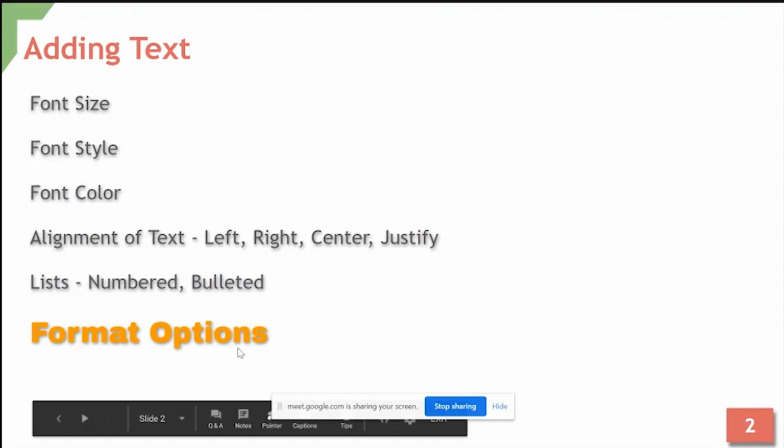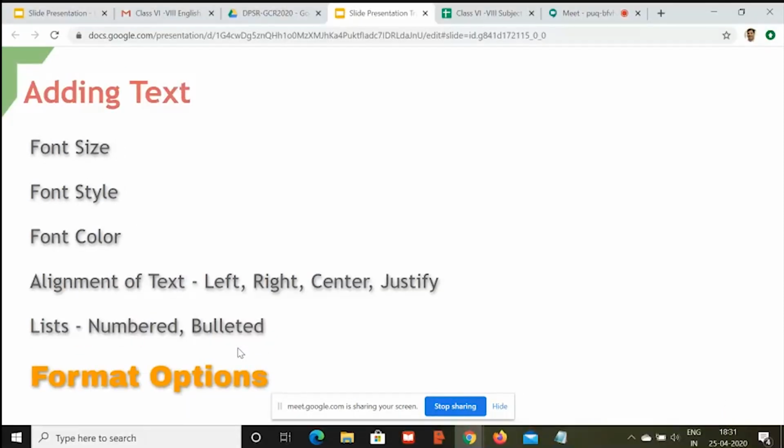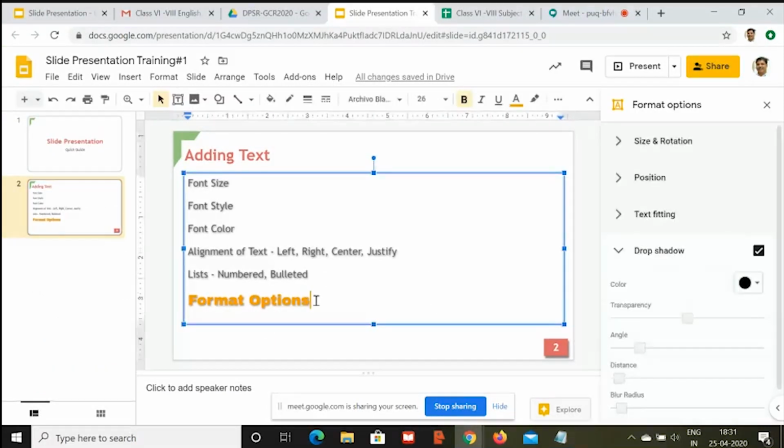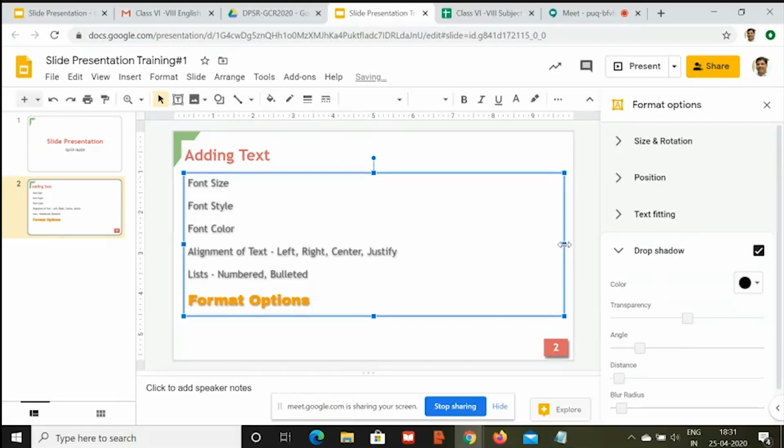It is looking as if it is coming out of the thing. So this is possible. Let's revert this, and if you don't want this to be applied on text, you can apply this on the entire text box also. Right now it is applied on text.